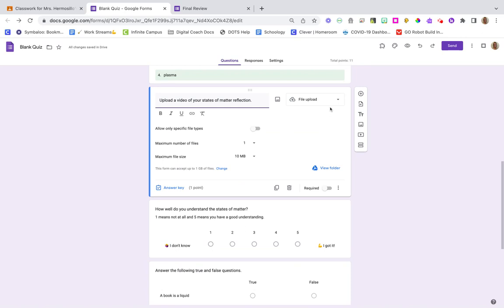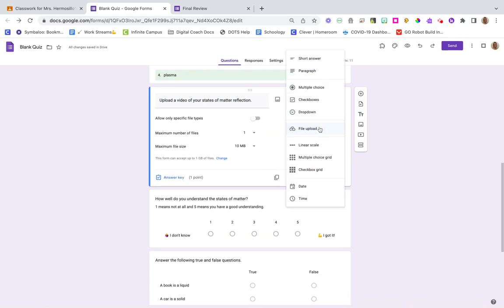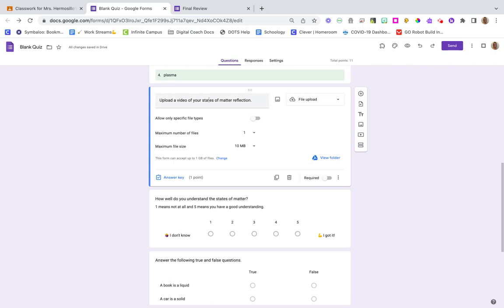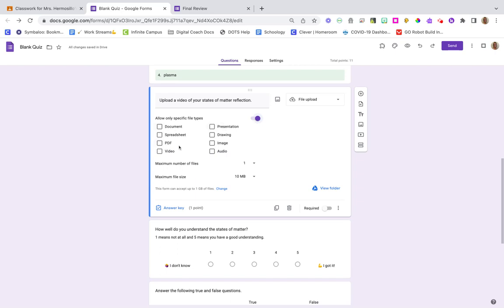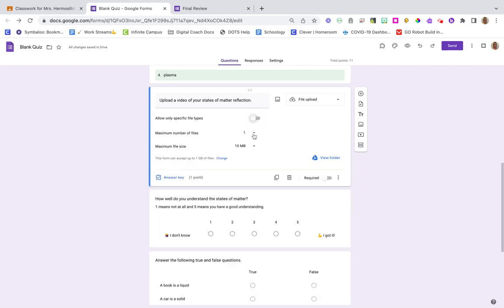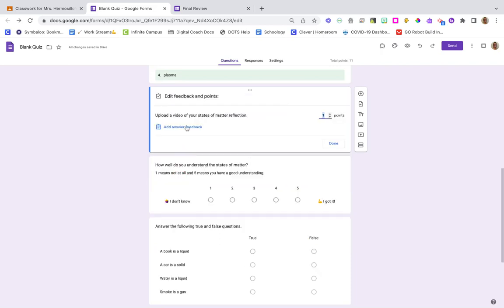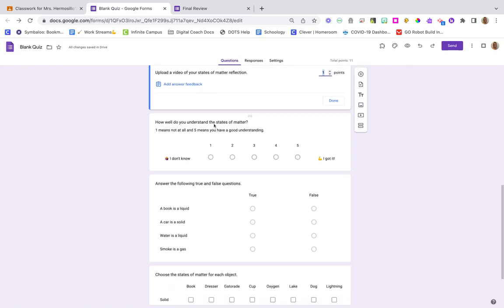Another cool feature is I chose file upload as one of the options. You can have students upload different images they take on their Chromebooks or a video reflection, which I put here, and you can specify what file type if you want, toggle that on and choose which ones. You can have them be able to upload more than one file, and then also change the file size that students are able to upload. And for answer key, I can just give feedback. This one's a little bit more open-ended depending on what you're asking students to do.